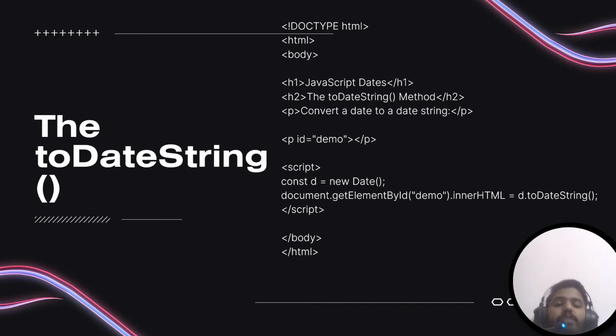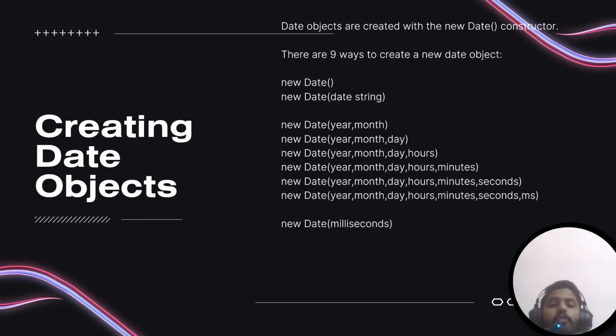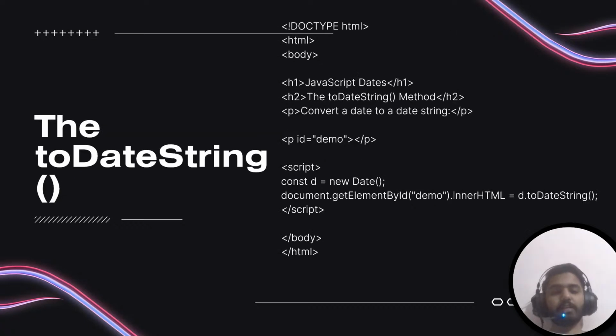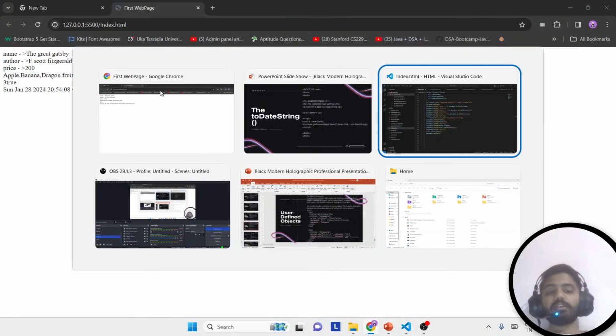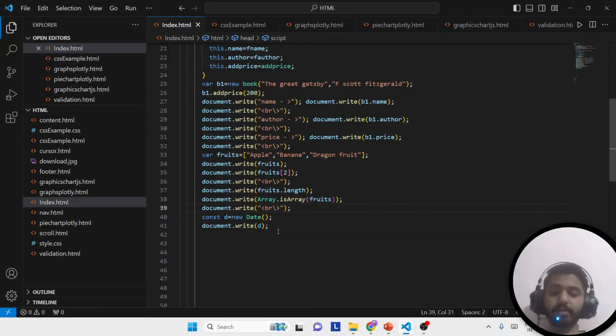So how can you use the date string? You can just provide your date string over here. How can you provide this date string? You can just provide a date as a string, correct? Now we'll see the toDateString method. If you want to convert your date into a string, you can use the toDateString method. It will give you a better format.